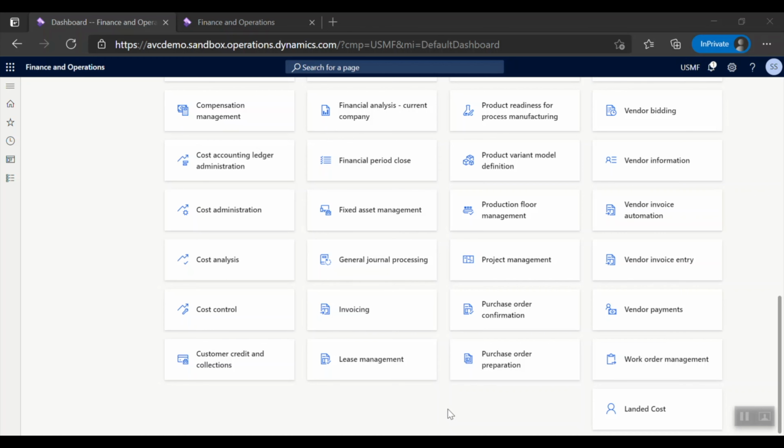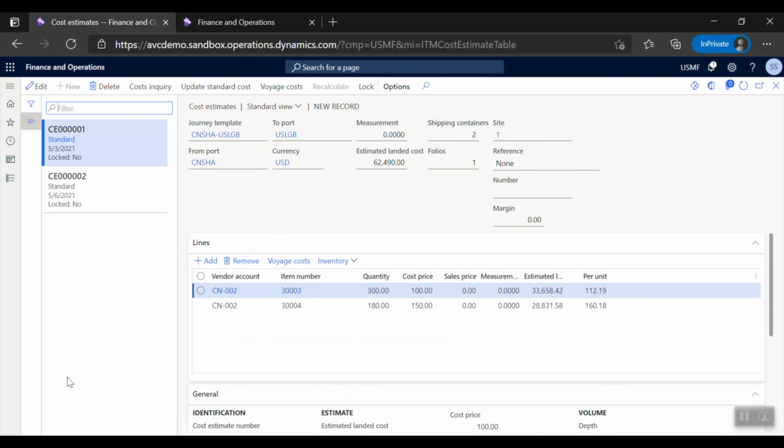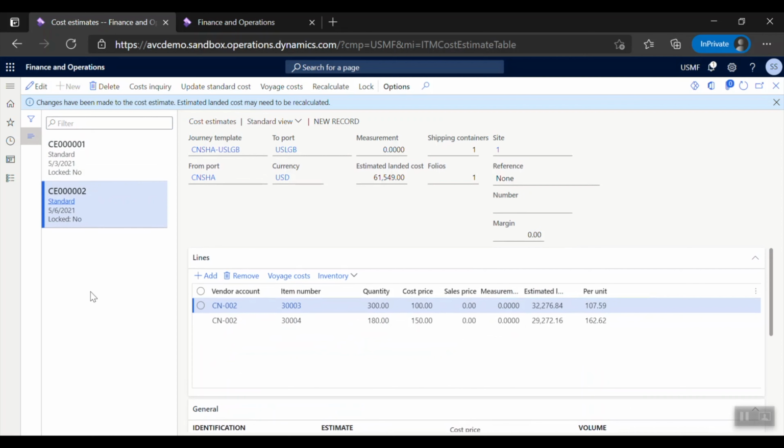So we're going to jump here into the live demo and look at the landed cost workspace. We're going to start off today by showing you some of the information that is available to users at all times. We'll start off here with estimates. Landed cost estimates here are created in advance of shipments. And in this case, you can see that items 30003 and 30004 have their purchase prices and their estimated landed costs.